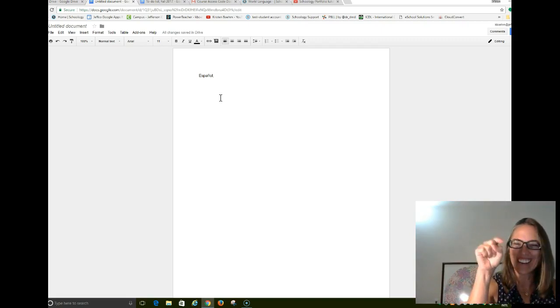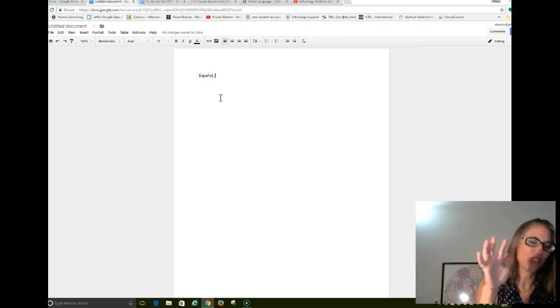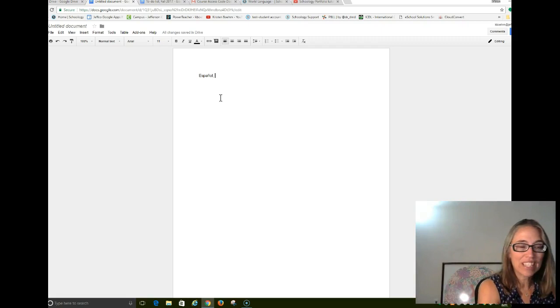Same thing if I want to have an accent mark, I can just tap the apostrophe for Spanish. It's not the grave, I remember that's the one that goes backwards. But anyway, then I just choose the letter that I want it to go over.